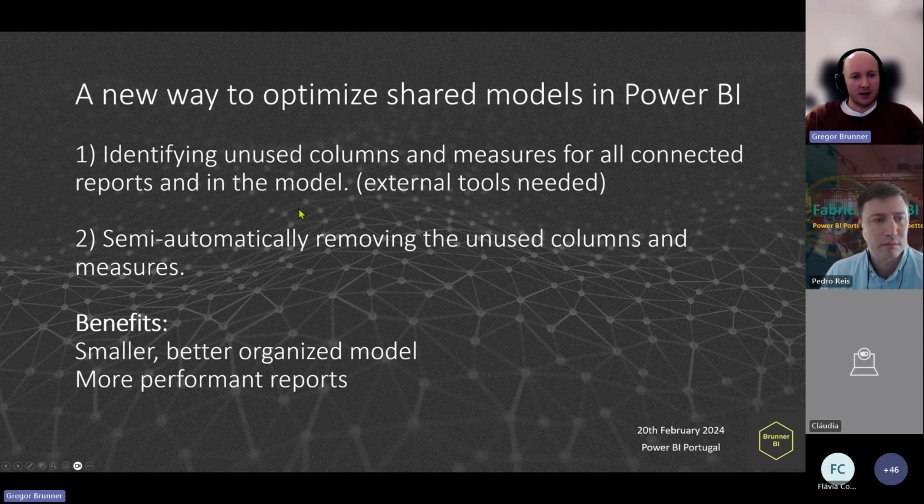We can identify everything that is currently unused. That means we're going to look at all the reports that are connected to the model. We're going to see what is used in those reports. And then we're going to cut out from the model whatever is not used anywhere. Power BI doesn't give us that out of the box. Power BI doesn't tell us what you're using on which page or in which filter. You don't know what part of the data model is in use. You can just try to delete something and then see what's going to happen. But that's really risky and not a really good idea. So there are some external tools that can help us with that.